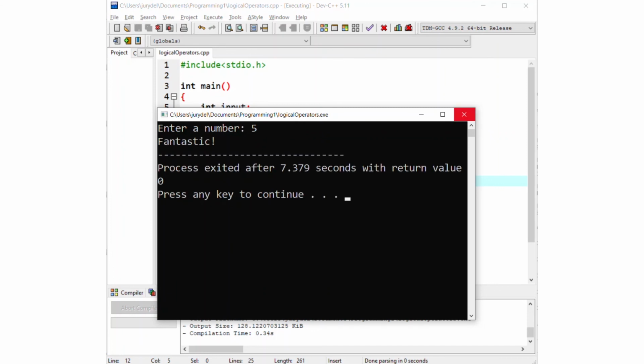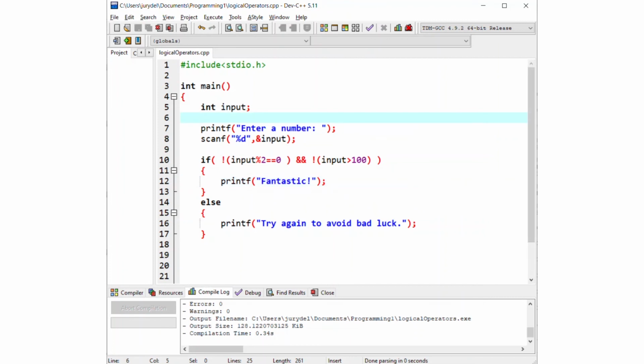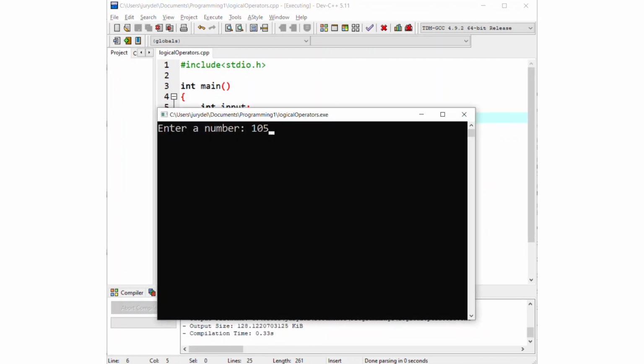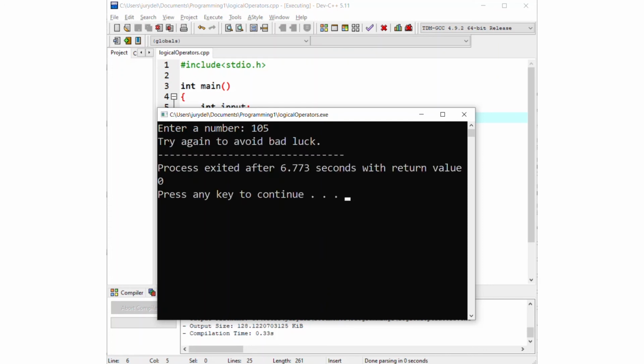How about 105? 105 is not even, but it's greater than 100. So that is why it's not a lucky number. Alright, it is not a lucky number.